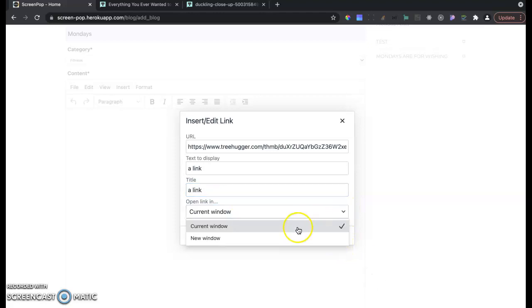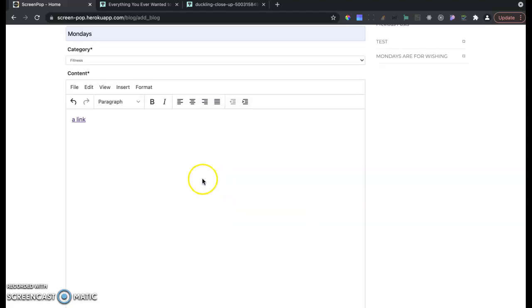You can select whether that link opens up in the same window or a new window. It makes more sense with this to do it in a new window. Then click save, add a link. You can add text. We've got some basic text editing there.